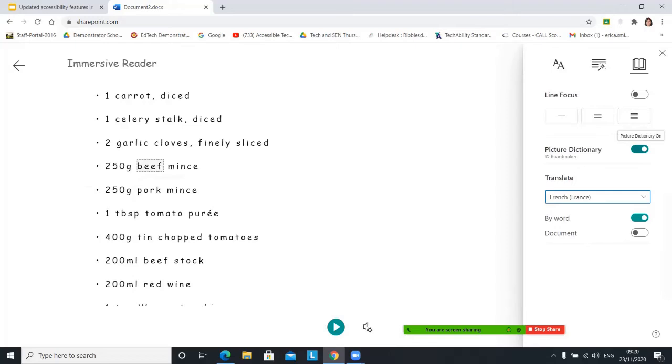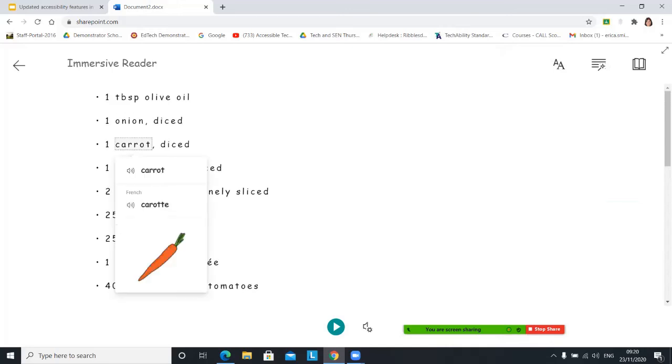and it is Boardmaker PCS symbols. So for students who are emerging readers or who need support to break down that word, if they click on it they can see the picture underneath it, which is a really fantastic feature. Now, all these preferences are set within what we call Immersive Reader, which is also available within Microsoft Edge.